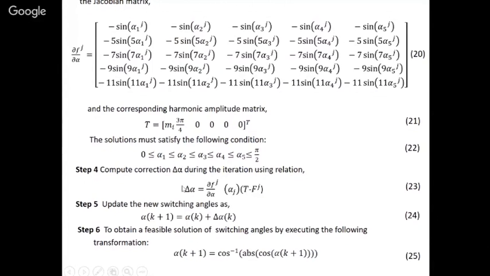After that, we find what the change in angle should be. Say you first set the initial angle to 30 degrees. Now what should the change be? It may be 32, so that 2 degrees you find using this formula. Del alpha is equal to the inverse Jacobian matrix into T minus f of alpha j. Alpha j is the initial firing angle you have initialized, T is this matrix, and f is the initial system matrix.